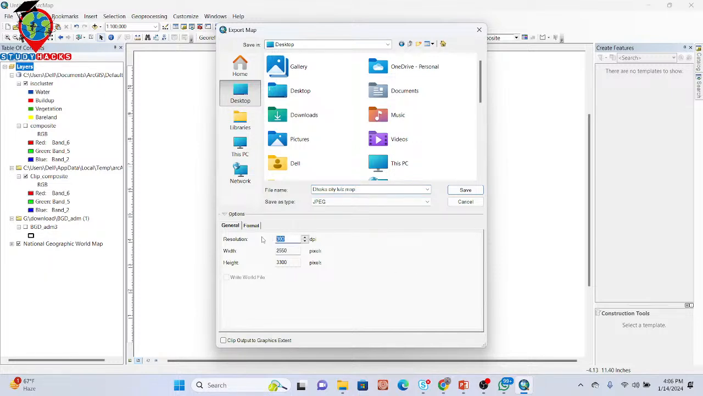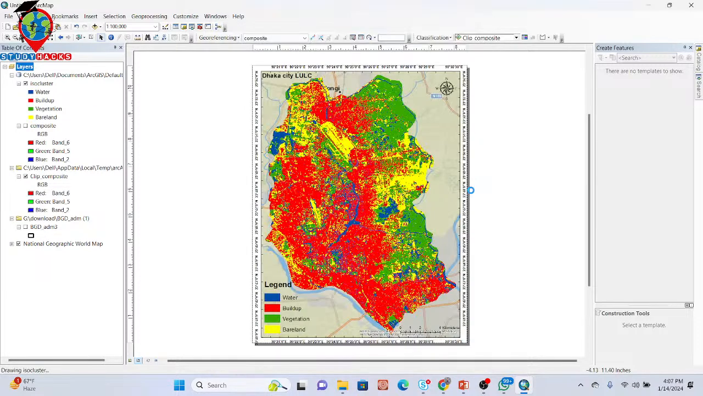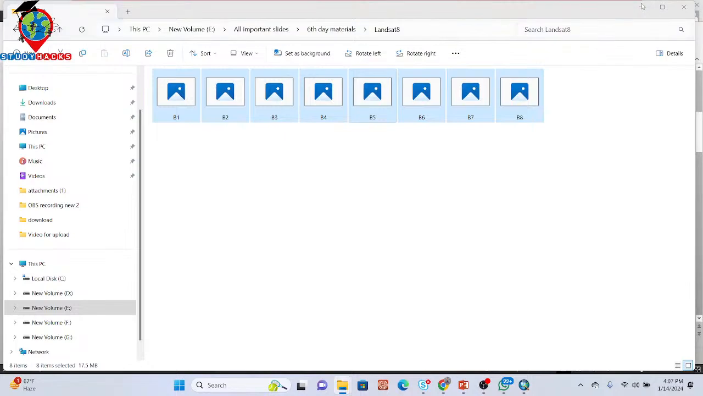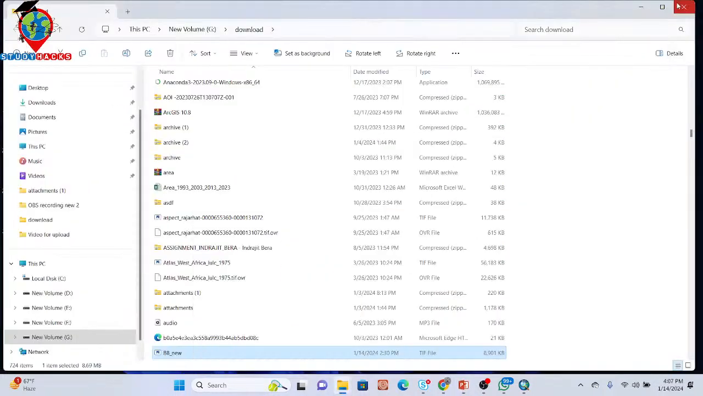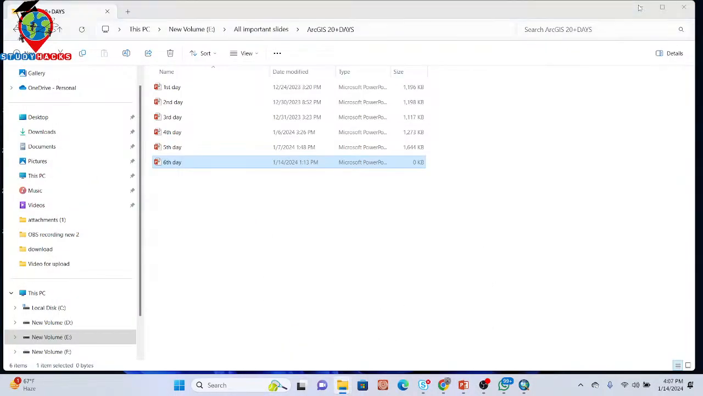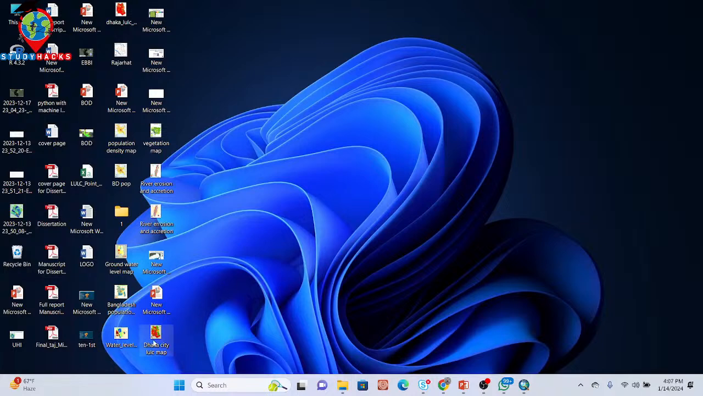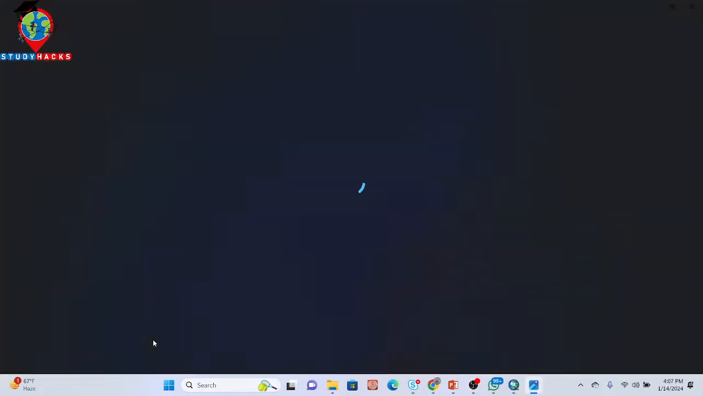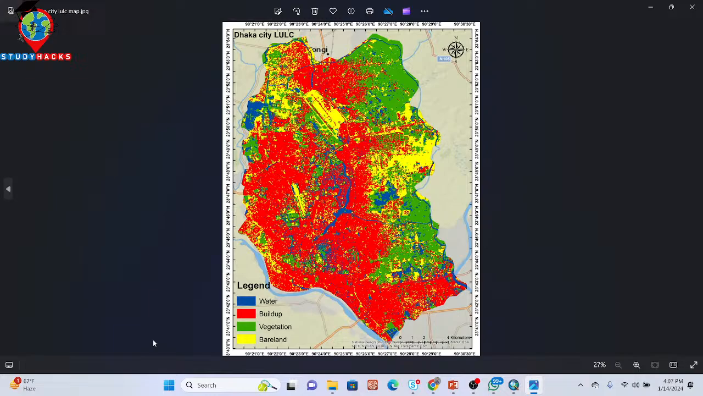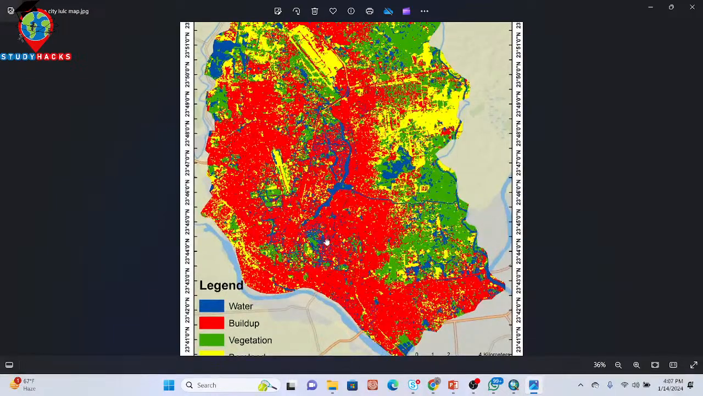And resolution 300 dpi. You can see the JPG format, PDF format. Which format? I need the JPG format. So then simply select and click on the desktop and save it. Save. So now it's saved as a PNG. I simply open my map from my download. I saved it on my desktop. So simply open this map. So now you can see we have just created this type of map, just using the unsupervised classification.